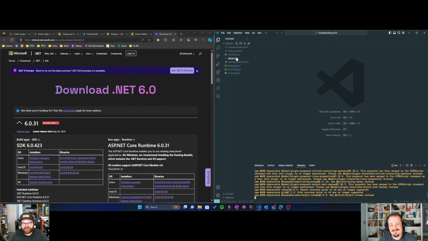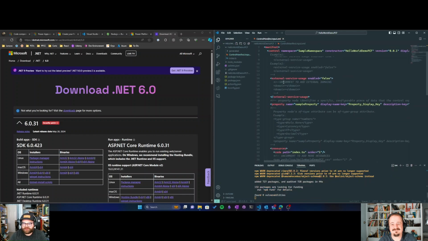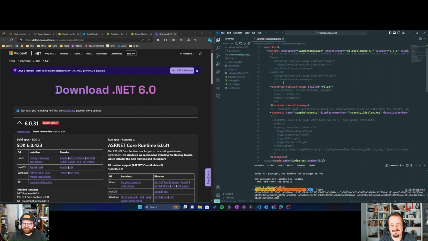You may now notice that we've got some files here, and we didn't have any files before, so that's pretty exciting. First off, we'll want to jump into control manifest.input.xml. And Charles, what are the essential things that we need to know about control manifest.input.xml?